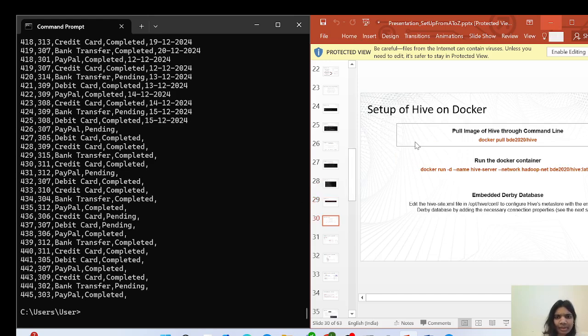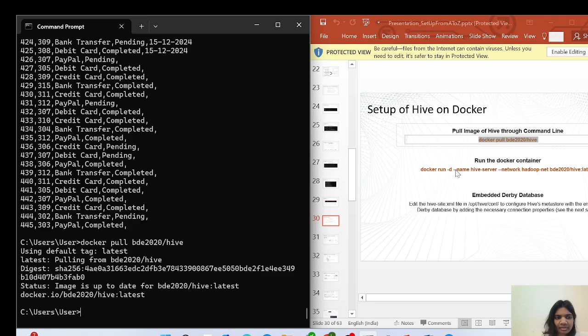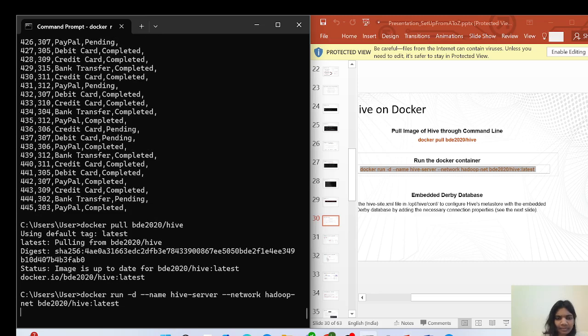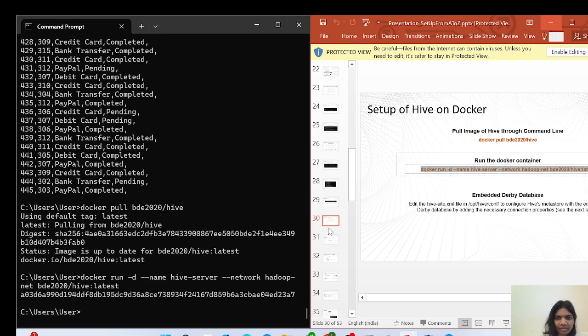Now we are going to set up Hive on Docker. We are pulling the image of Hive through the command line. Now it is showing the latest. Now we are running the Docker. The Docker is running successfully.